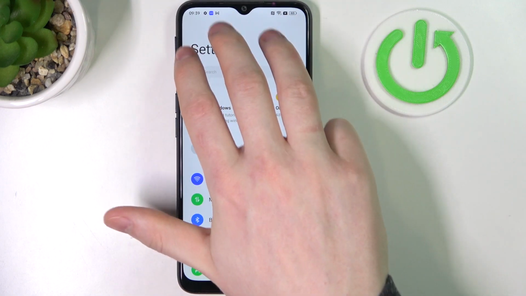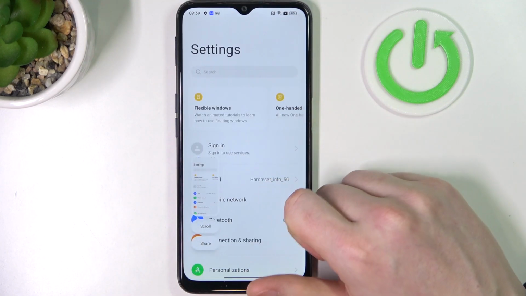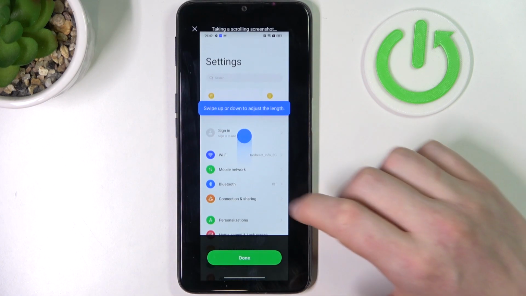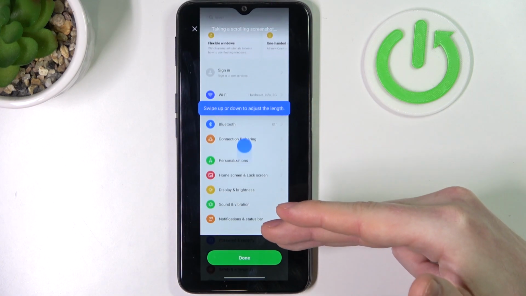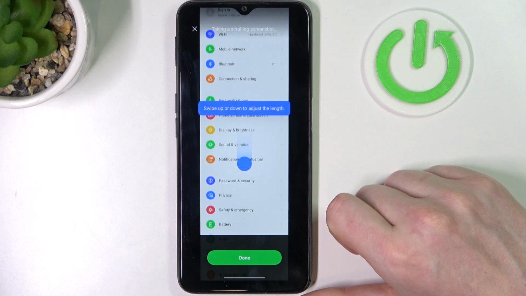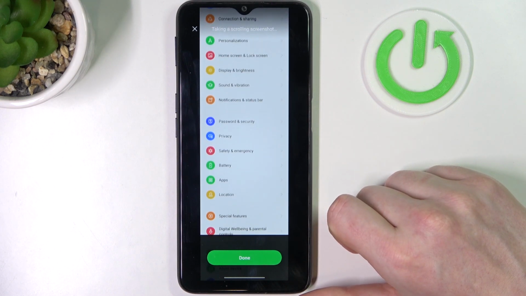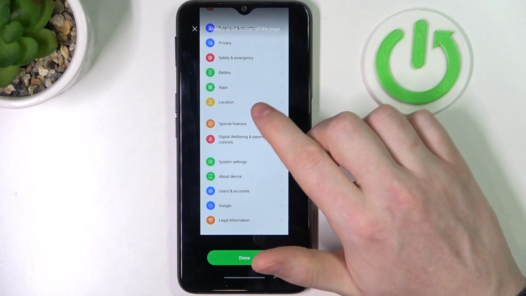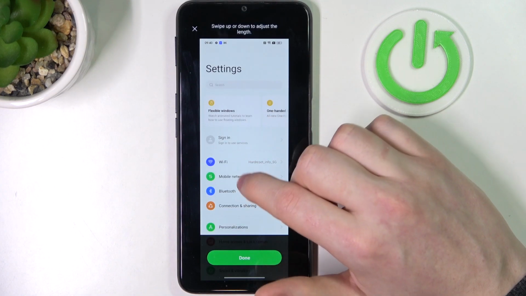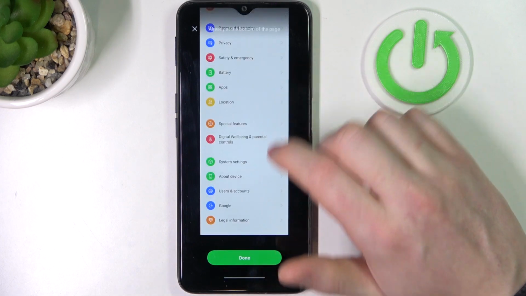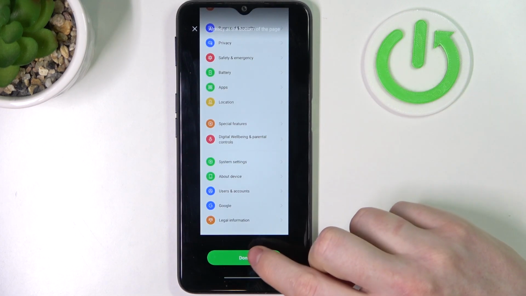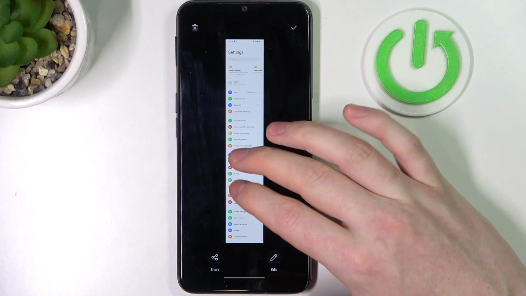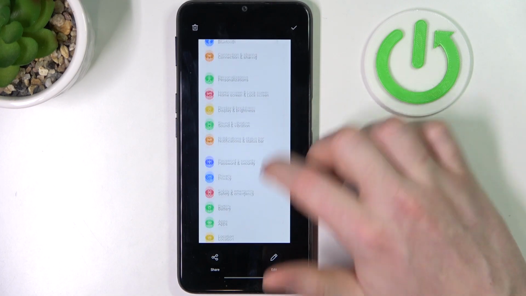I'm gonna go with 3 fingers, scroll down like this. Then press on scroll. Now wait till entire page is loaded. When it's ready, you can adjust the length of your screenshot. I'm gonna go with full page, click on done. And now here you can see the full page screenshot.